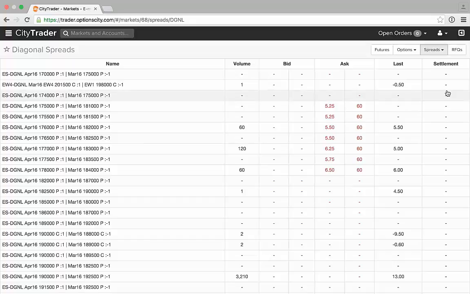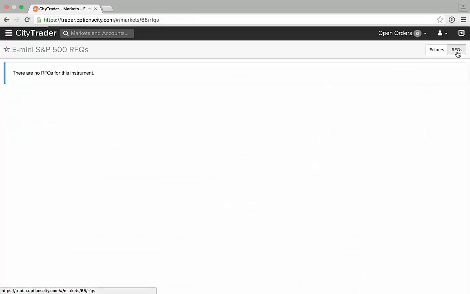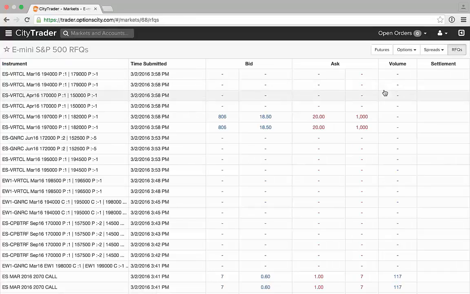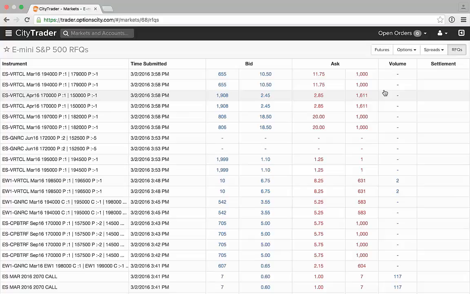Finally, for each product, you can see a list of RFQs. So if I click here, this page will show me all the RFQs that are currently being presented by the exchange. So here on the left-hand side, I can see the instrument. You can see time submitted, so you can see its chronological order. You can see if there's a market for this particular RFQ. So here's the bid, here's the ask, if this instrument has traded today, and if this instrument has a settlement for today.